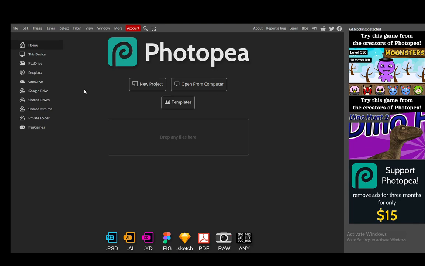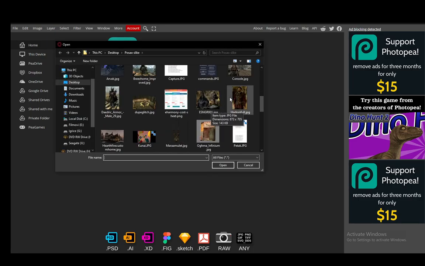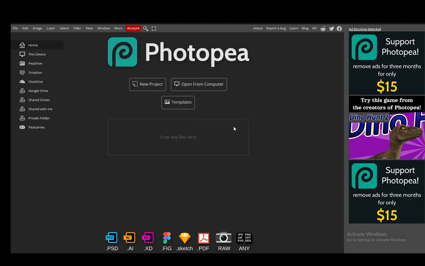And the way that you can open them is very simple. You open them as you would any other file. You can go into Open Computer and select a PSD from here. As you can see, I don't have any PSDs, but you can use it that way. You can drag and drop the PSD here into this area, and then it'll open it up for you as well. And you can also open up several other files from several other sources.